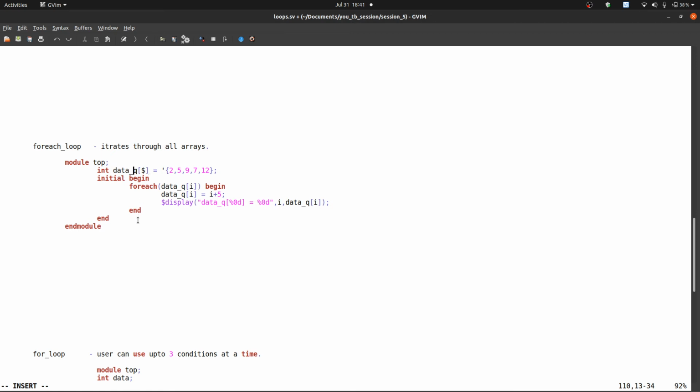After that, initial begin, inside that foreach data q of i. That means there is no declaration of i, whether it is int type or bit type, there is no need of declaration, it will take it by default. So this is i, and at the starting level the value of i will be 0. So data q of i, the value of i is 0, so 0 plus 5 is 5. So the 0th location is filled with 5.